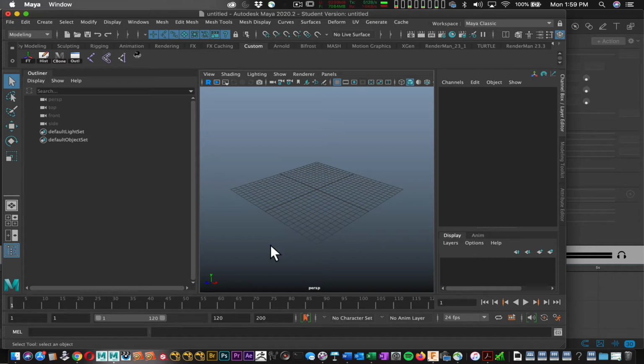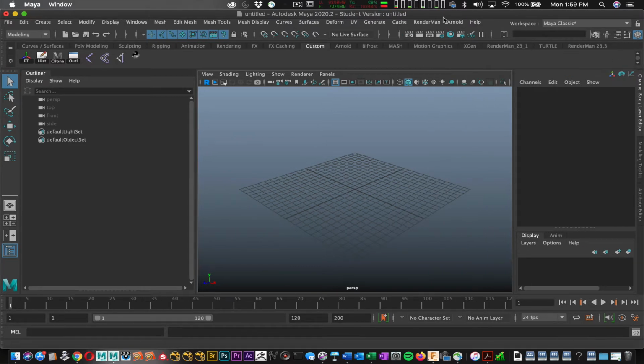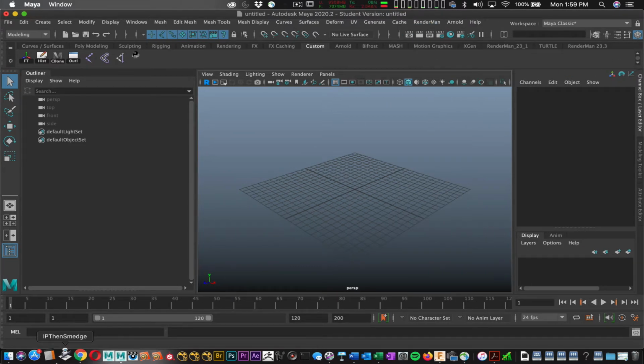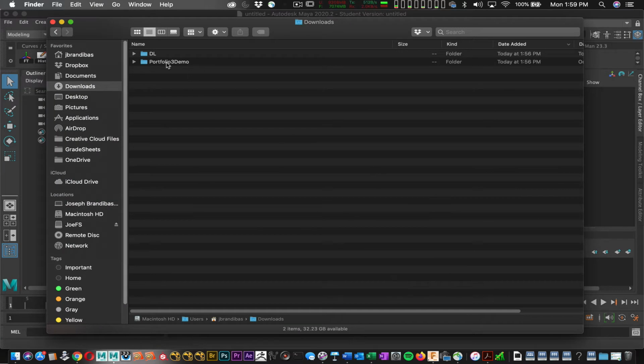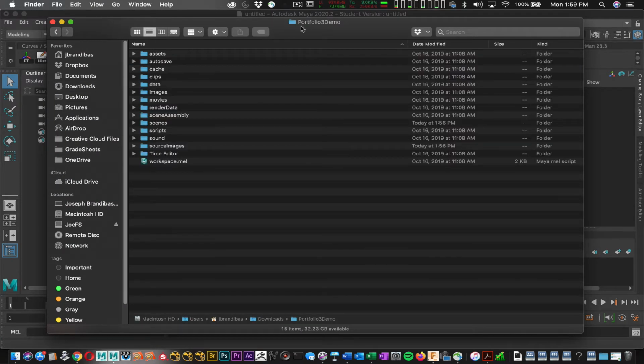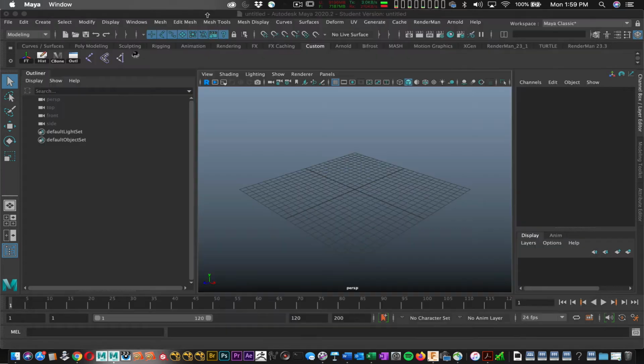Alright, so I'm going to start setting up my project here, and we'll get started on building the rig. So I have my project downloaded. I'll be using Portfolio 3 demo as my project for this rig. And so you always want to make sure your project's set, and you want to make sure you go into Maya and set your project.